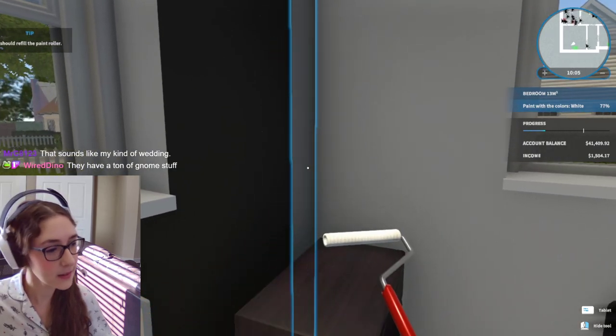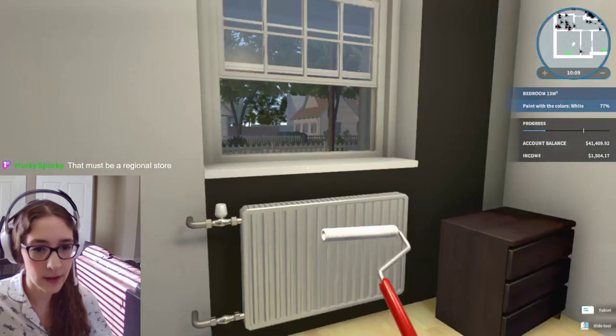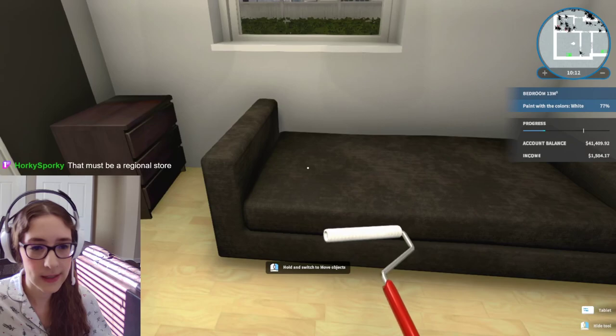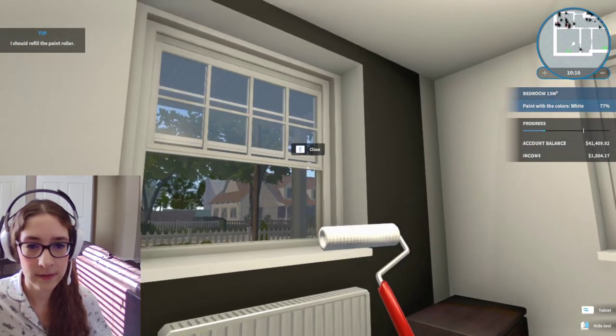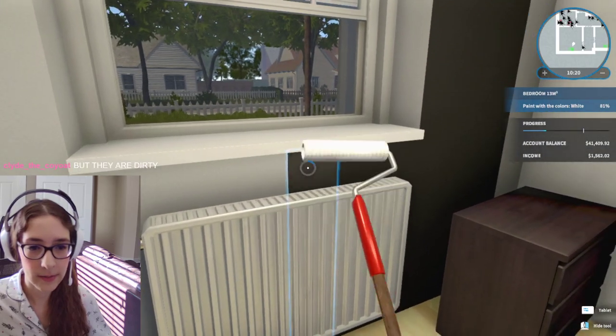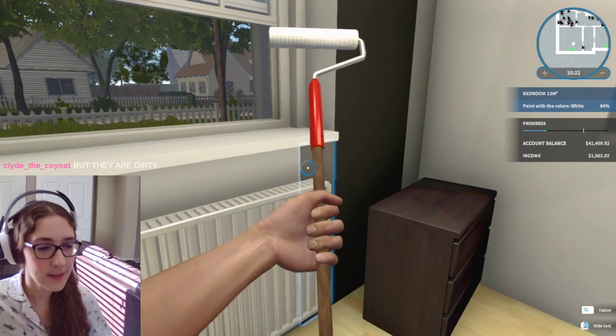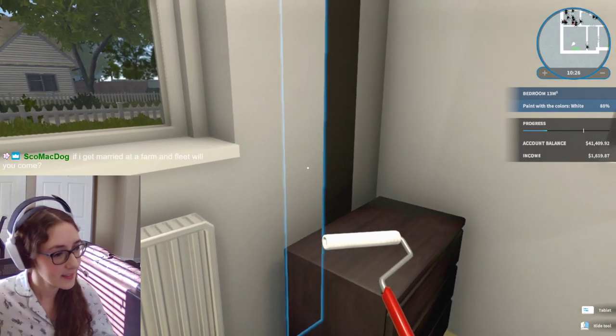Do I have to fix the lights? No, I think the lights are working. I think I just need to turn them on. Yeah, there we go. I should have done that earlier. I've been working in the dark. Well, this room looks way better. This is a very satisfying game.